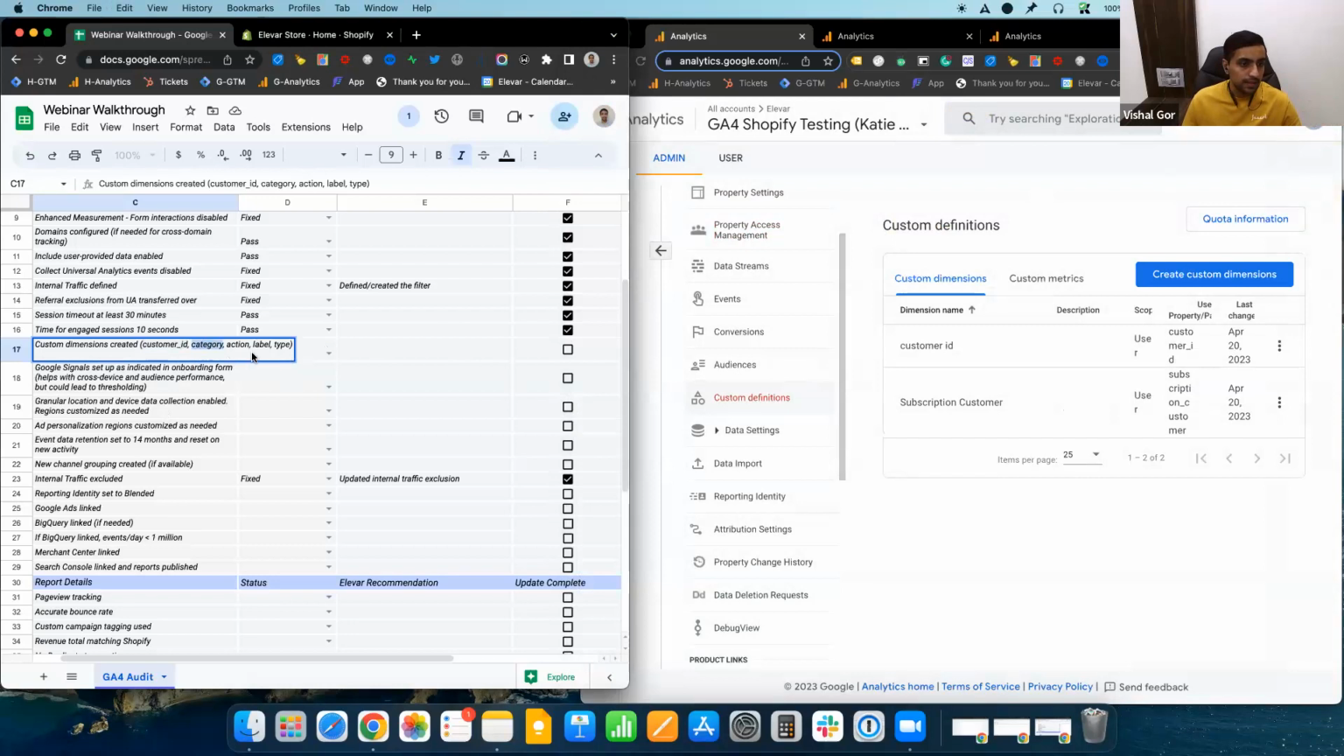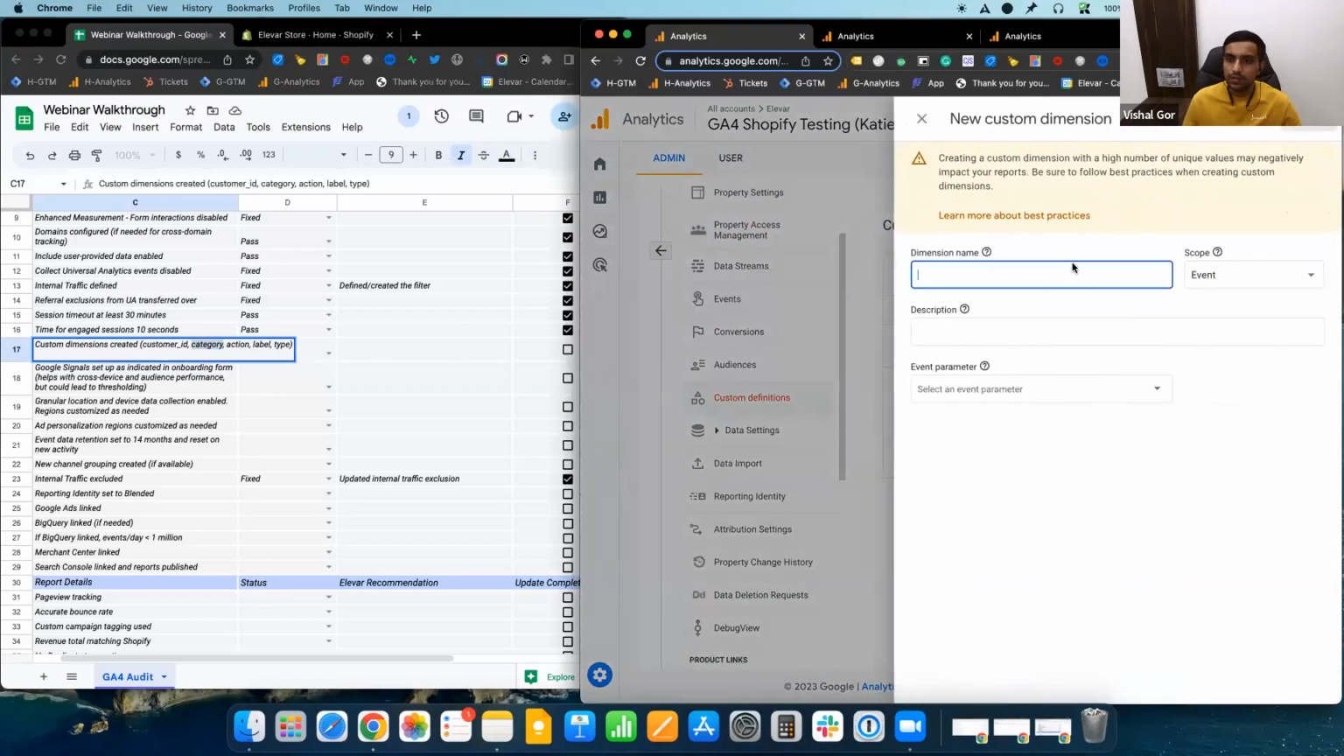Next is category, action, label, and type. These 4 will be useful when you create a custom report for your custom events tracking in GA4, which Katie will cover in a bit. But right now, we'll just quickly create these custom dimensions. First one is category. I'll add category, keep this event scope, and save.